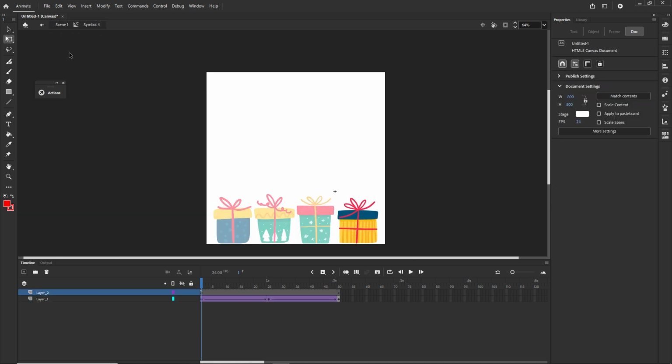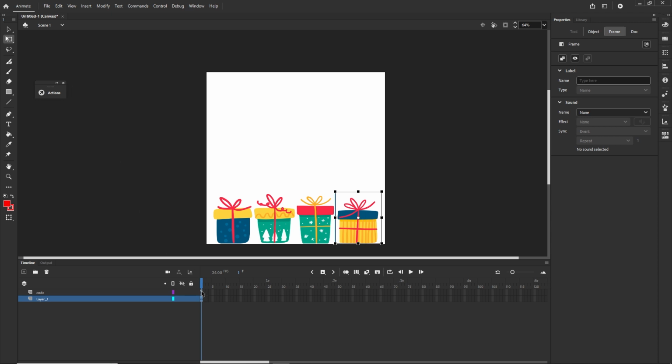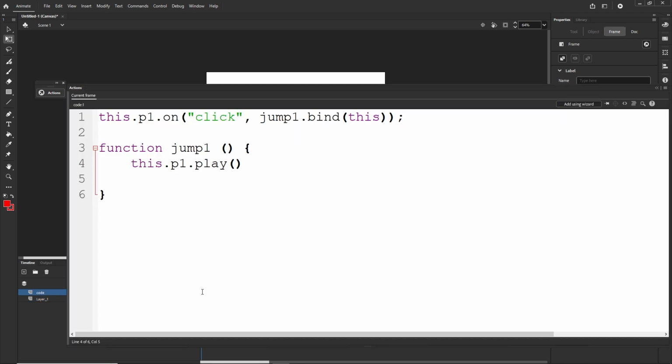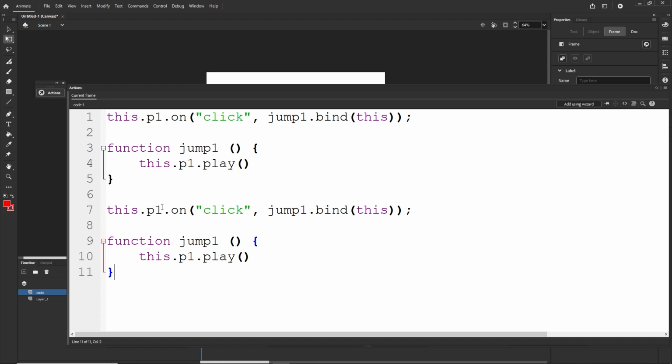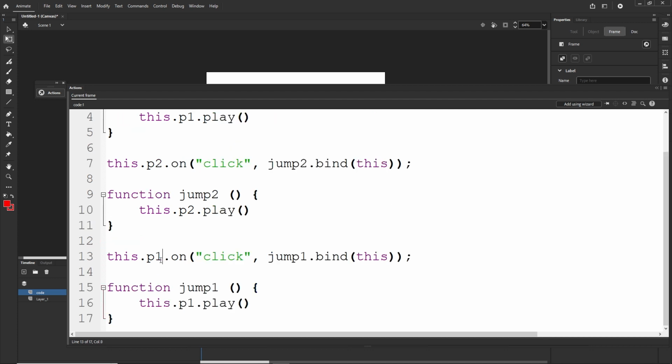Okay, so right now I have all of them, and what I can do right now is I am going to show you at the end how you can make this a little bit better, but for now I am just going to copy this code. So I'm going to go with Control C, and I'm going to go in here, Control V, and right now we are going to change that in the second listener. We are going to type this P2 on click. Right now we are going to call the function jump number 2, we are going to create the function jump number 2, and I'm going to type this P2.play, and yeah, I will have to copy this one more time.